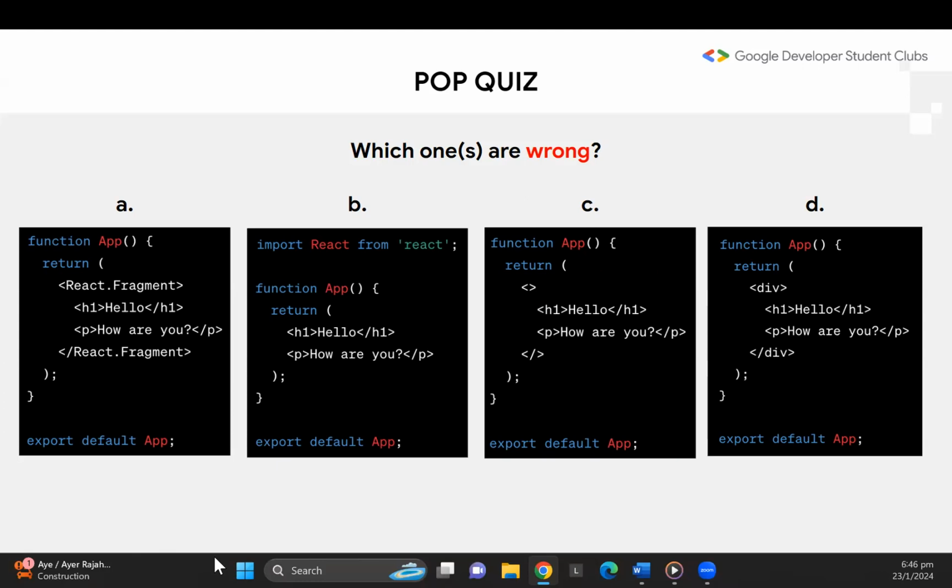So the correct answer is B, because if you see carefully, this has two elements inside, but you can only have one single root element. In all the other options, there's only one single root element, and they are all correct. So B will not work. It will give an error. This is something very important to note, because it's often a cause of why your code is not working.